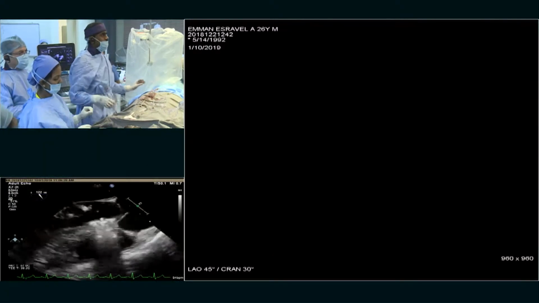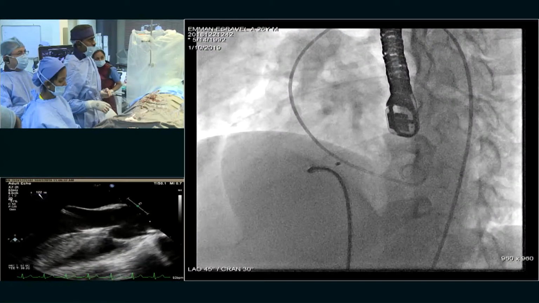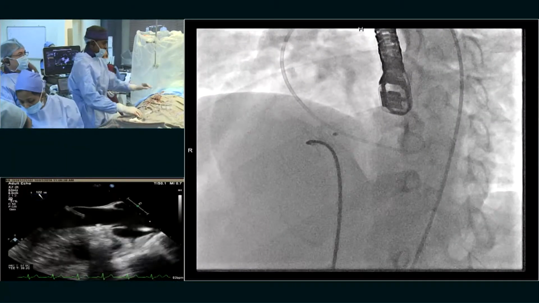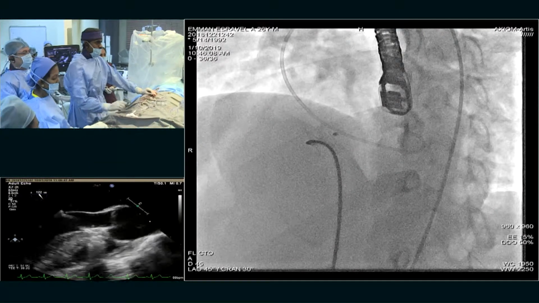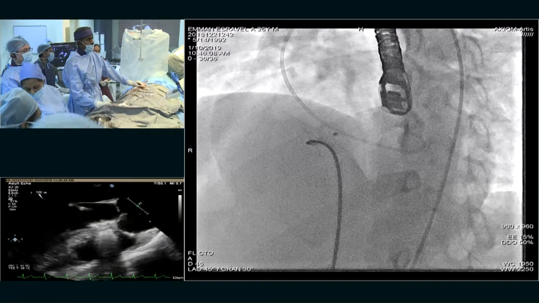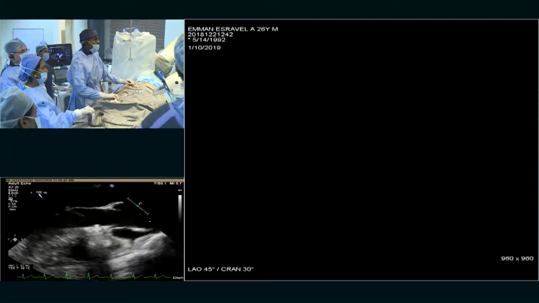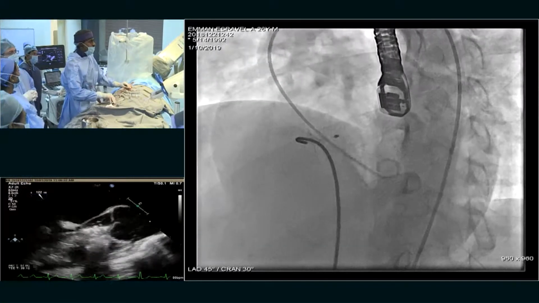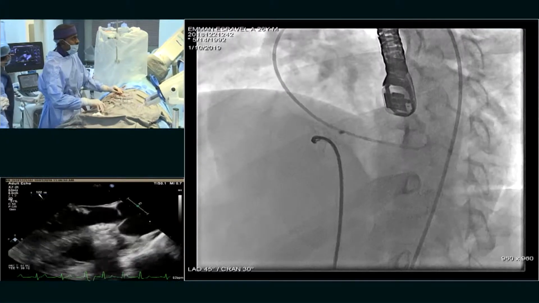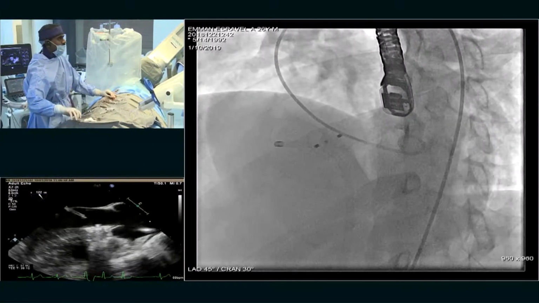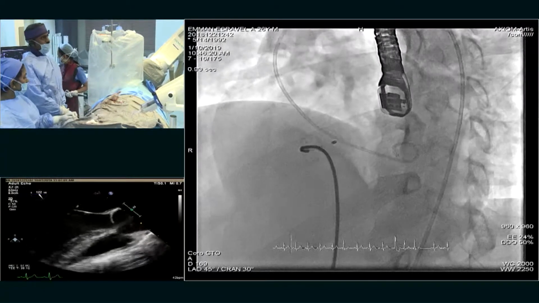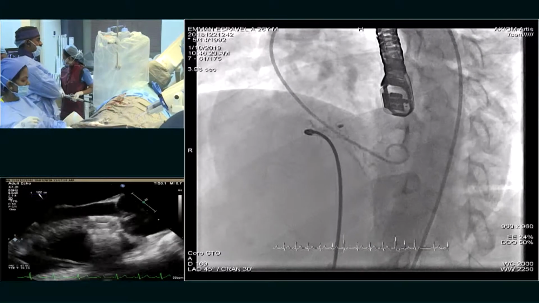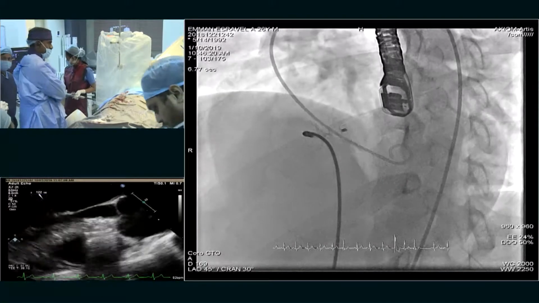Mag. Yeah. Ready for angiogram? Ready? Yeah. Shoot. So the angiogram looks good, and show this angio again. Show the tricuspid valve now. Show the aortic valve now.